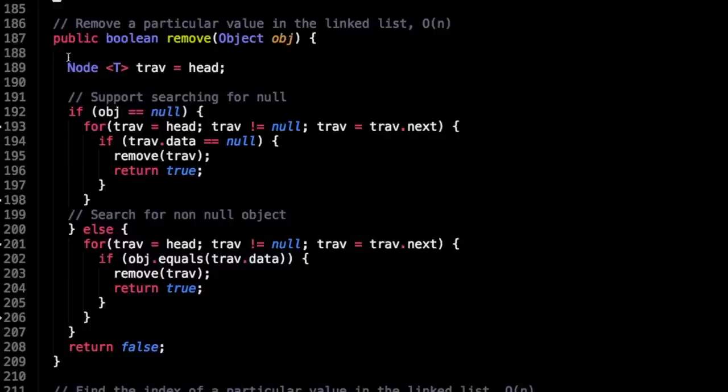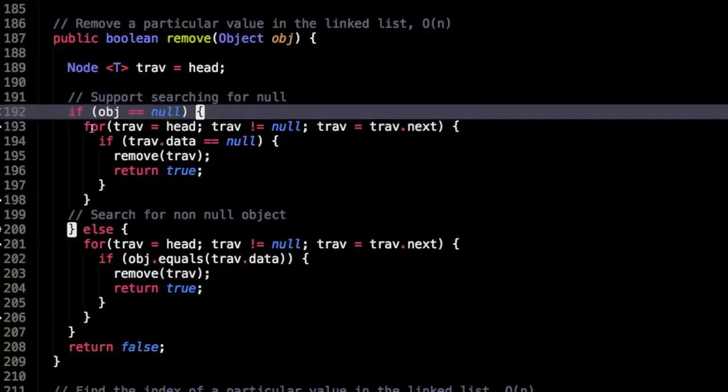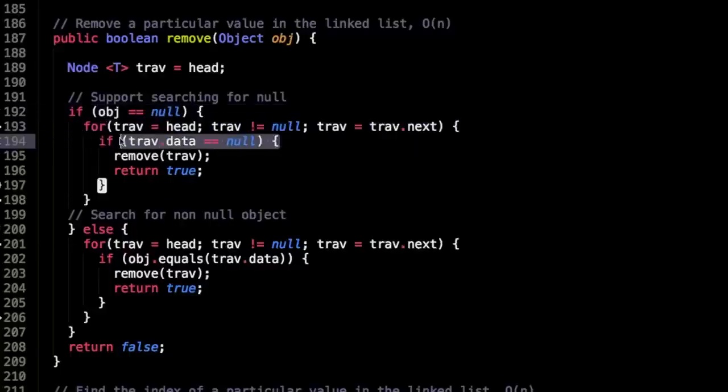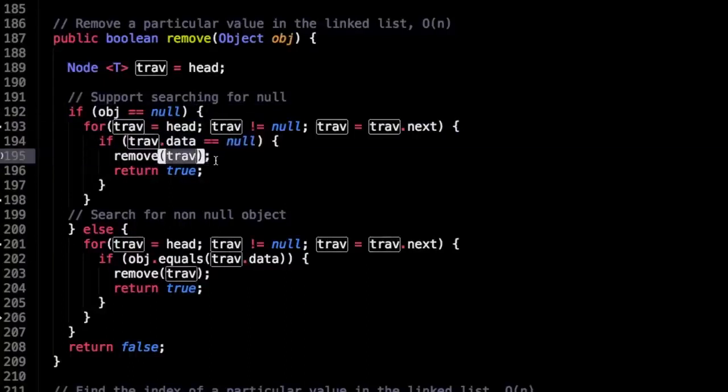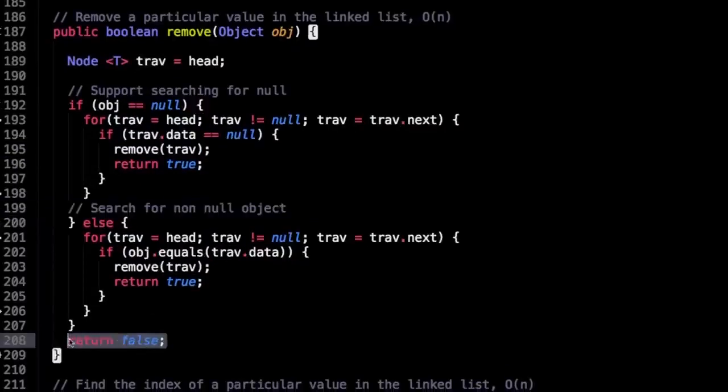So for the remove method, we want to be able to remove an arbitrary value from our linked list, which is an object. So we're going to also support searching for null values in case someone decided that the value of the node should be null. That's fine. So we check that special case. Otherwise, we traverse through the linked list until we find a null element and then remove that node and return true. We return true if we've actually found the element we want to remove. Otherwise, we return false down here.